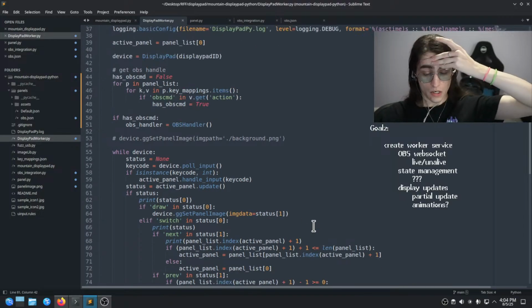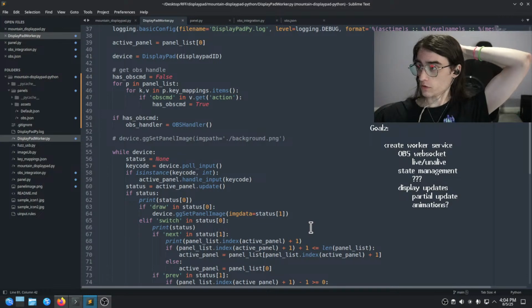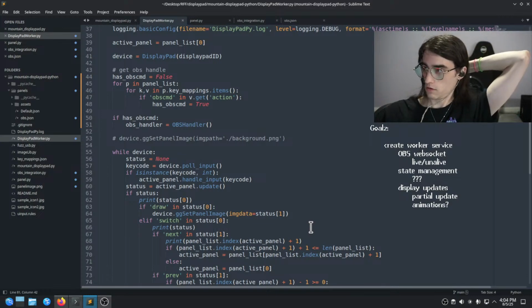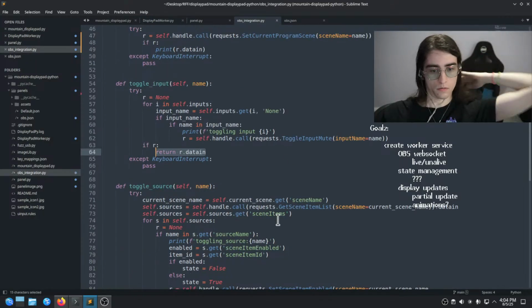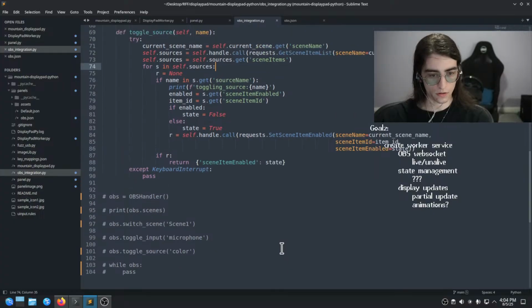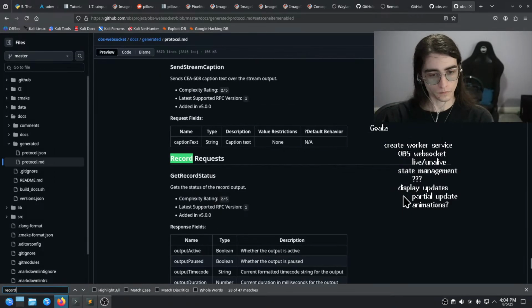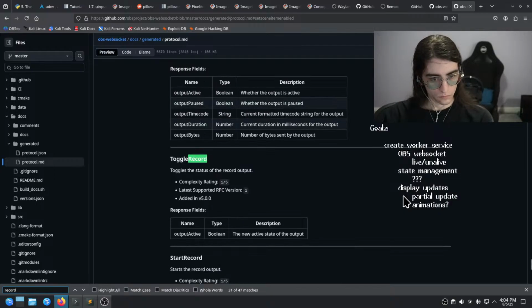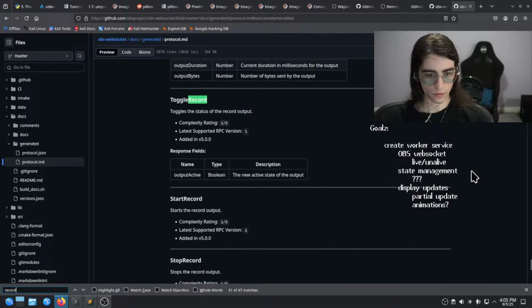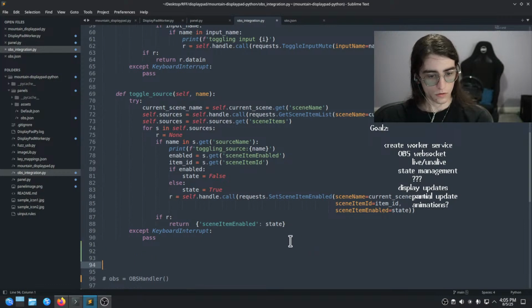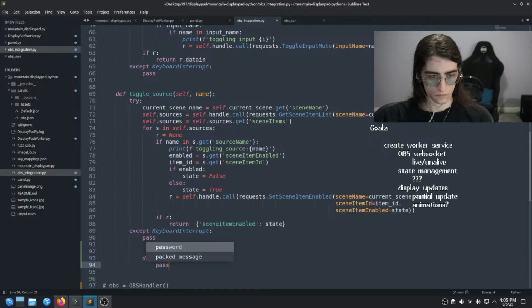I think what I want to do now, what are my other goals? Oh yeah, the live and unalive. So we gotta hook up the start and stop for the OBS handler for stopping and starting recording. So let's go and do that. Toggle record. Toggles the status of the record output. So let's go ahead and make our boilerplate. This is all nested poorly. There we go.